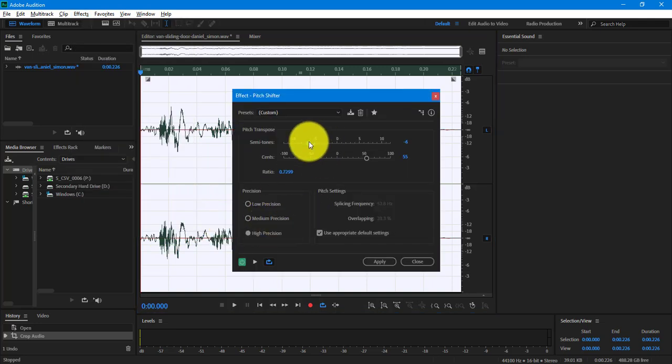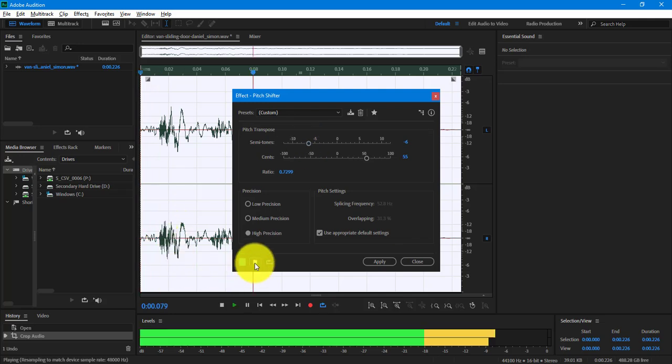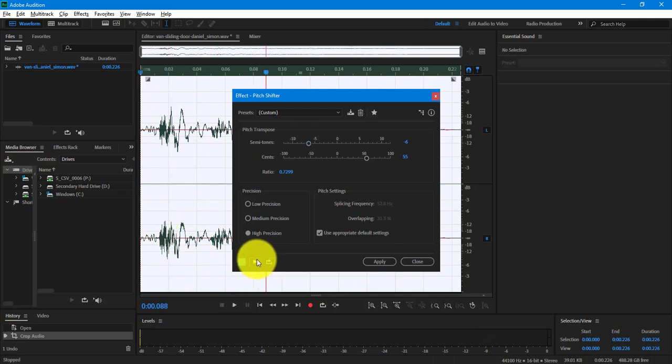And even though I may not pitch shift this, typically I like to hear what they're going to sound like because I may not know until I hear it that that's what I wanted, okay? Let's not loop that for now. All right, now let's go back.